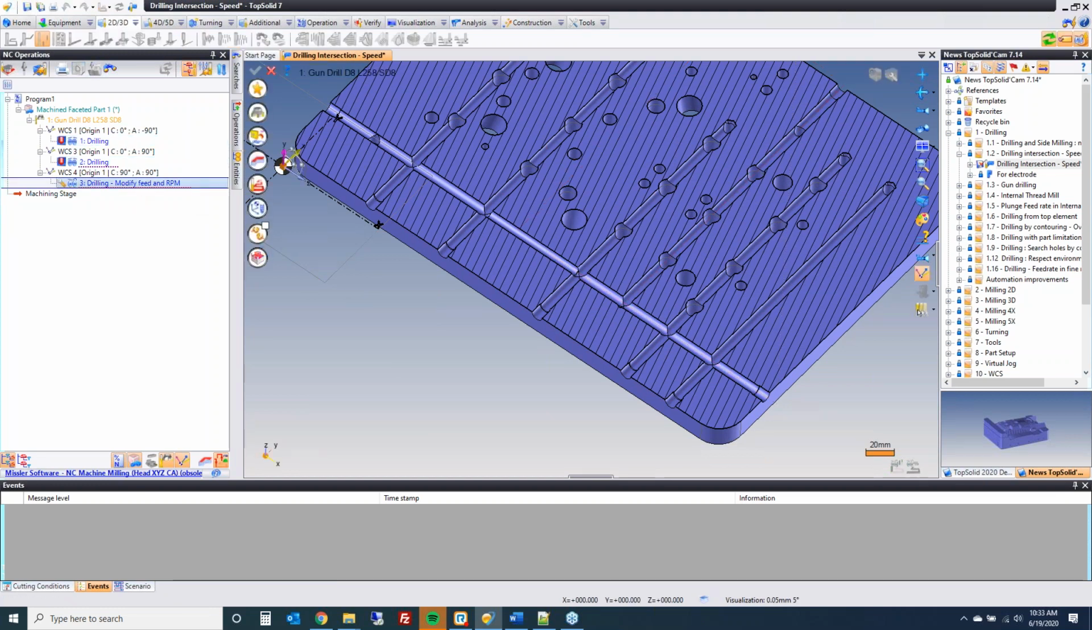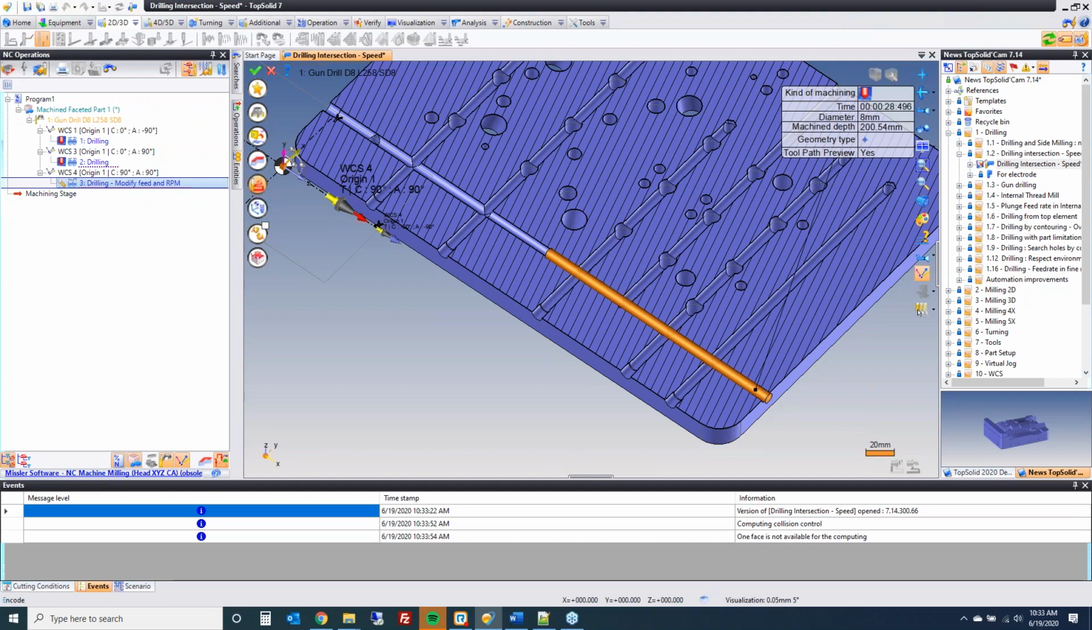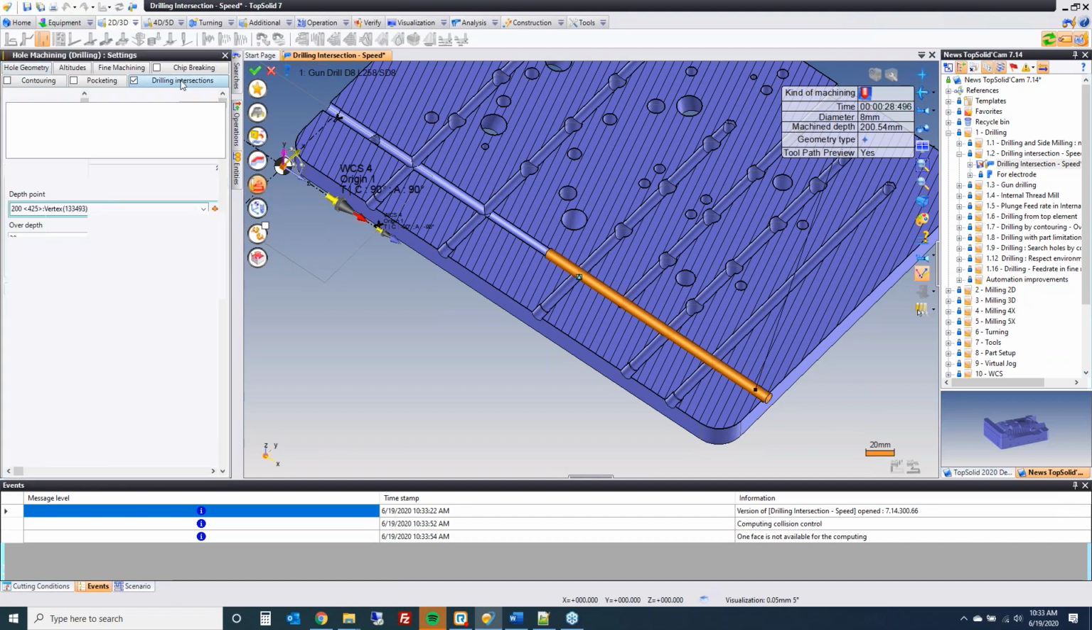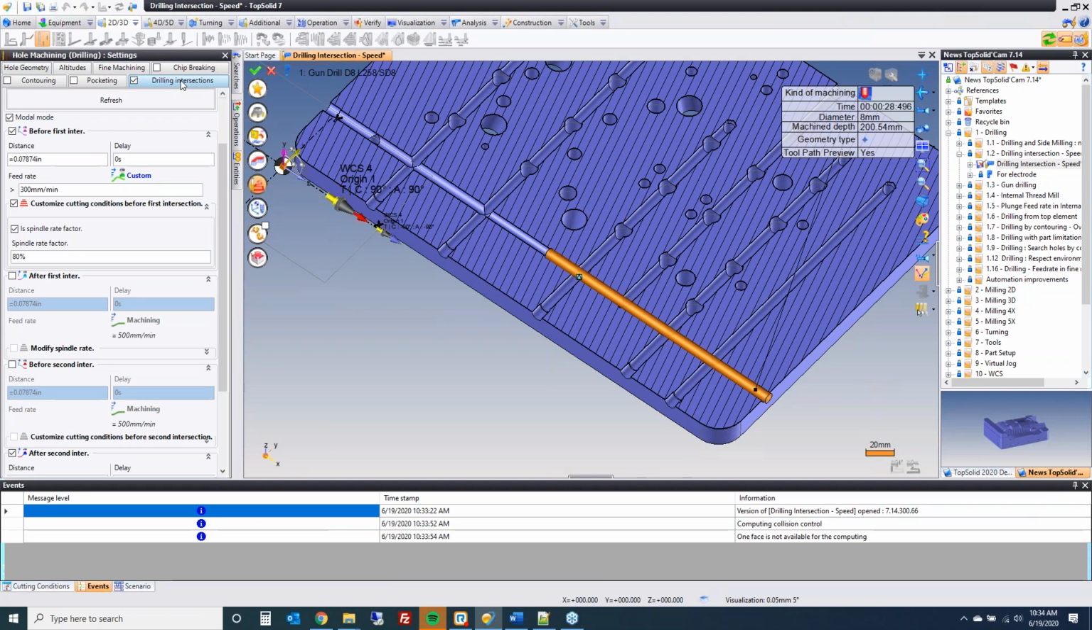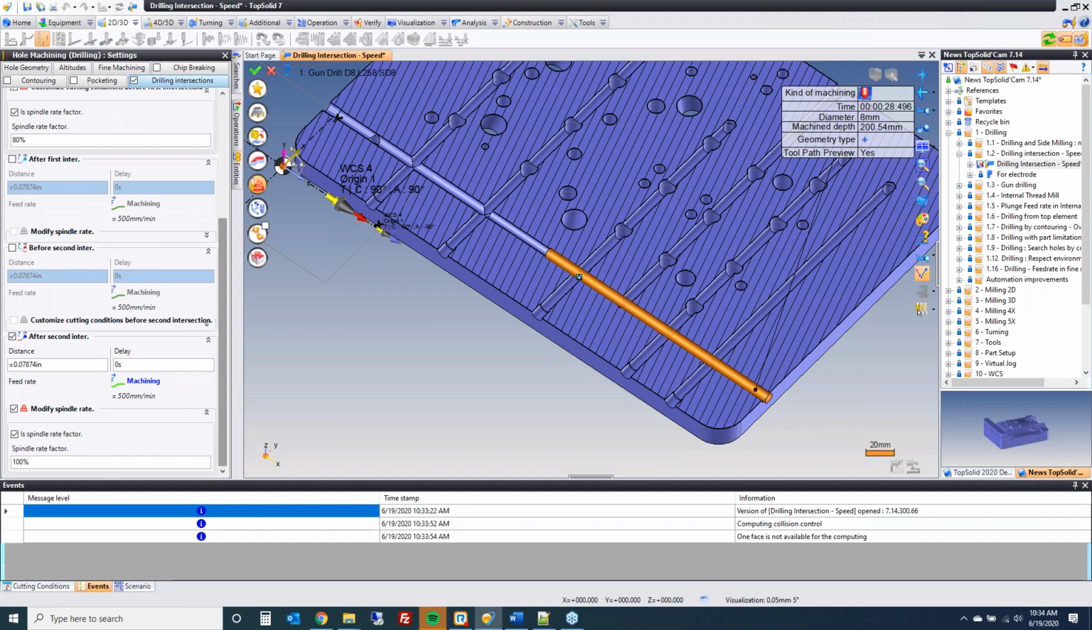If I go in here and go into settings, and go to my drilling intersections, the new command here is twofold. I believe you could always speed up or slow down the feed rate, but what's new is modifying the spindle rate. Of course, your machine has to support this. Let's say as I'm breaking through the hole, I want to slow down my programmed spindle rate by 20%. So I'm going to set this to an 80% factor, and then once I have broken through, I want to go back to 100% spindle RPM.